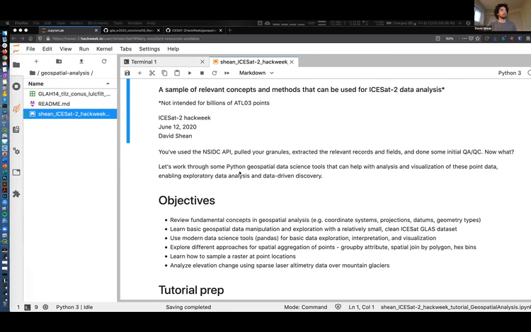I like this concept of exploratory data analysis in terms of asking questions of the data and this concept of data-driven discovery. So you may have a research question as you go into this, but as you do the analysis, new questions and new discoveries will pop up, and hopefully you'll see that kind of approach here.